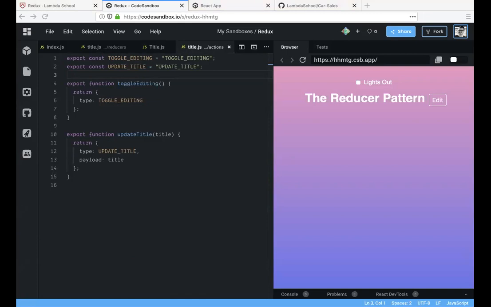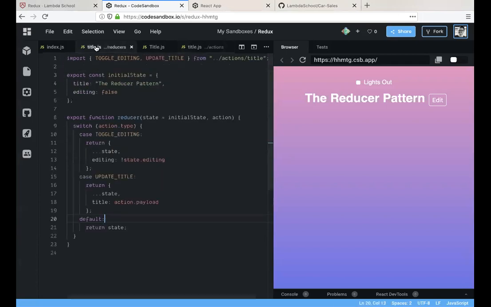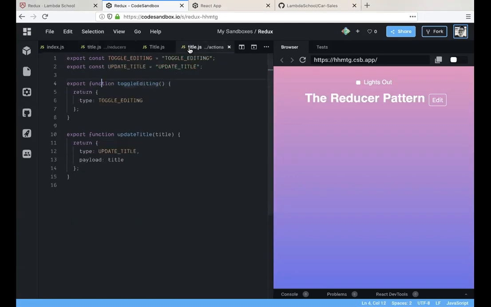Can we define those strings as variables directly in the reducer instead of actions? Yeah, you can define them anywhere you want. It doesn't really matter where you define them. It's convention, common practice, to define them alongside the action creators, because when you're creating an action, you're kind of creating an action type in the same file, they're similar, but you can define those variables wherever you want.